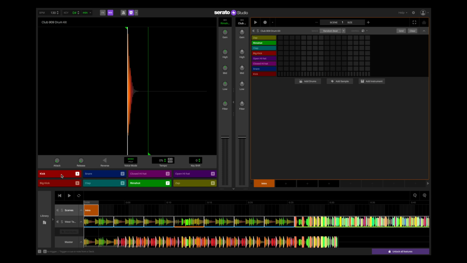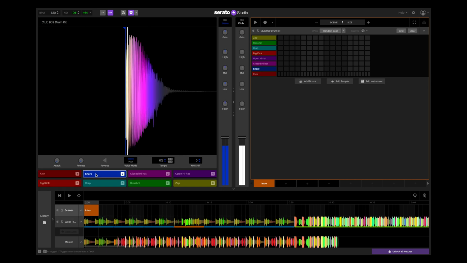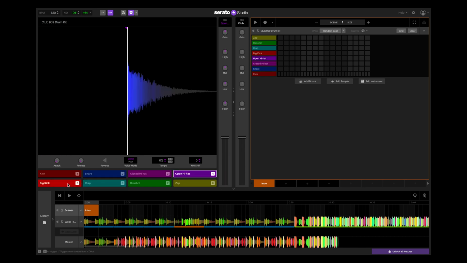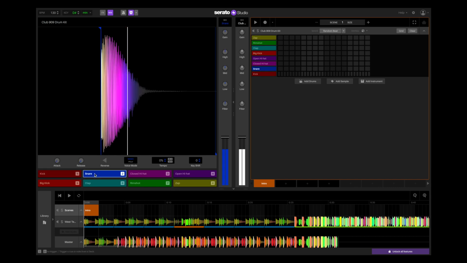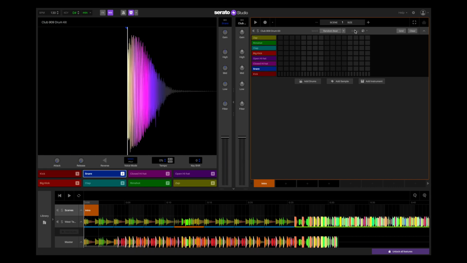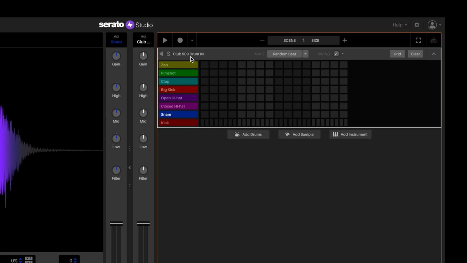Now, just like the clips in the previous video, when we're working with audio, we also have access straight away to loads of different drum sounds on the left-hand side. On the right-hand side, we have the scene viewer, and this is a sequencer, ultimately, and it's already loaded with a drum kit in here. Now, I've got the Club 909 drum kit.